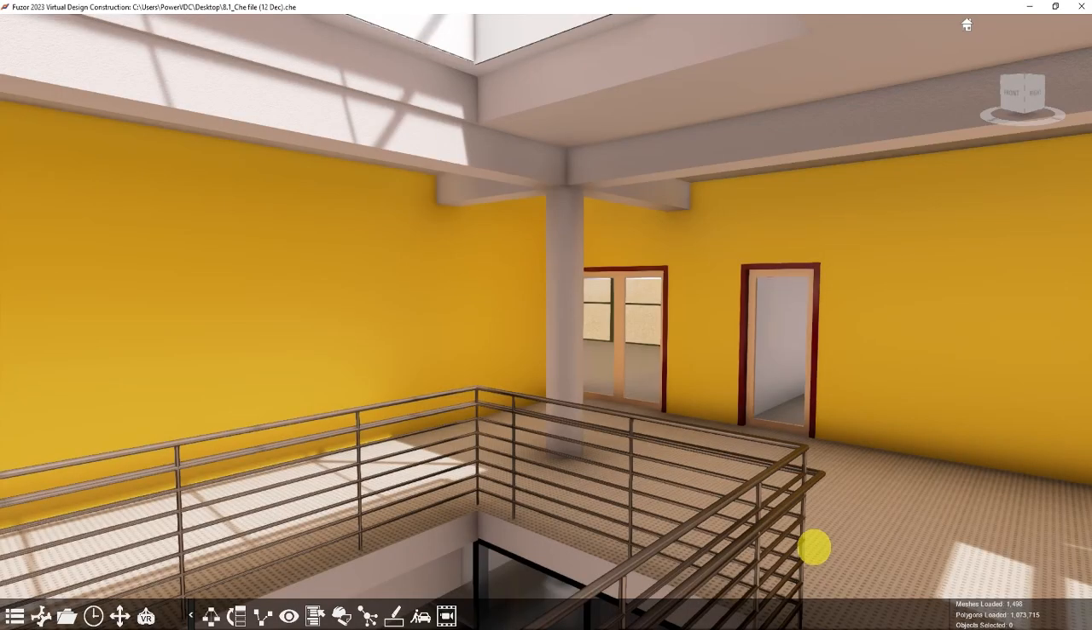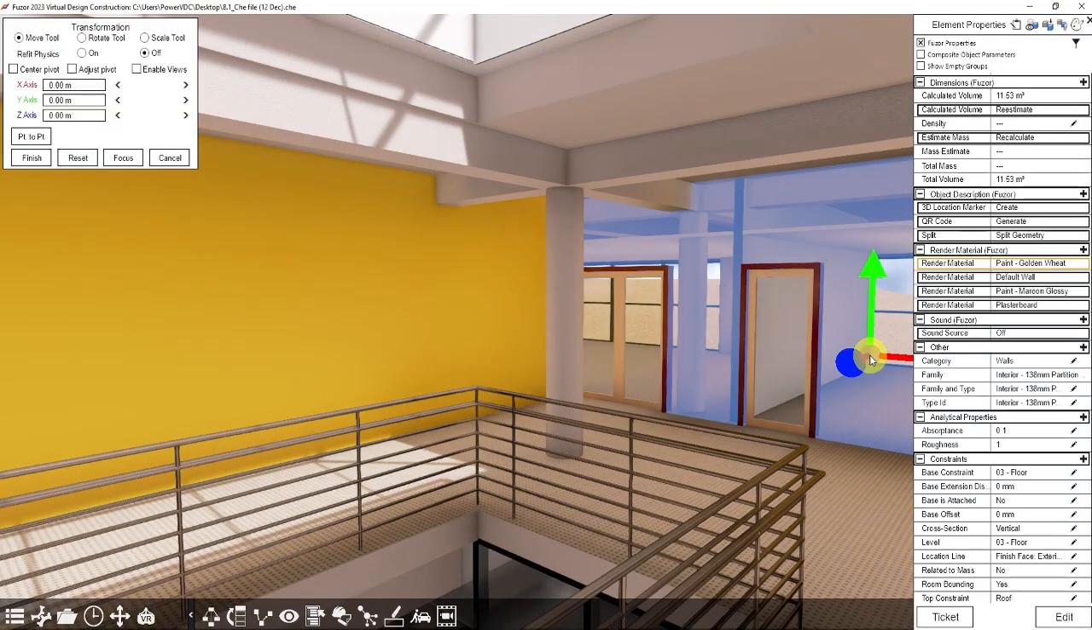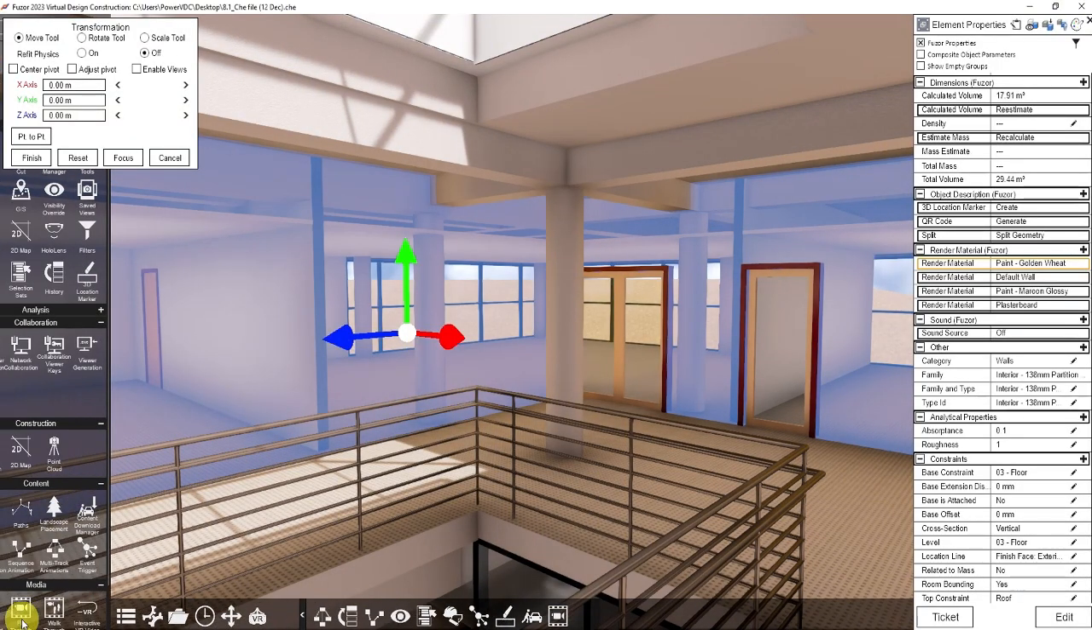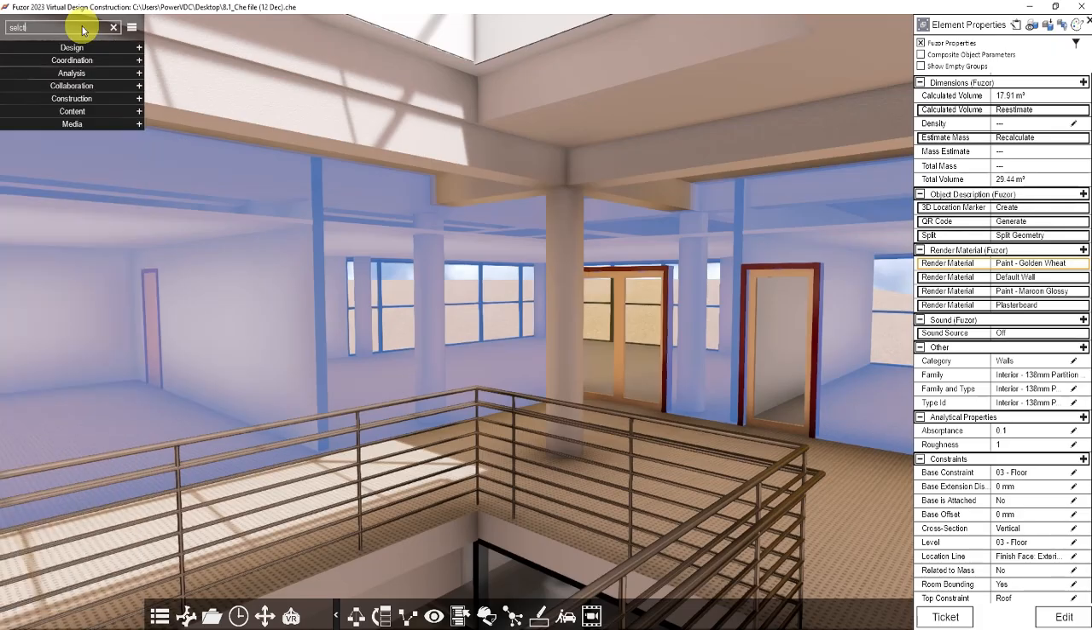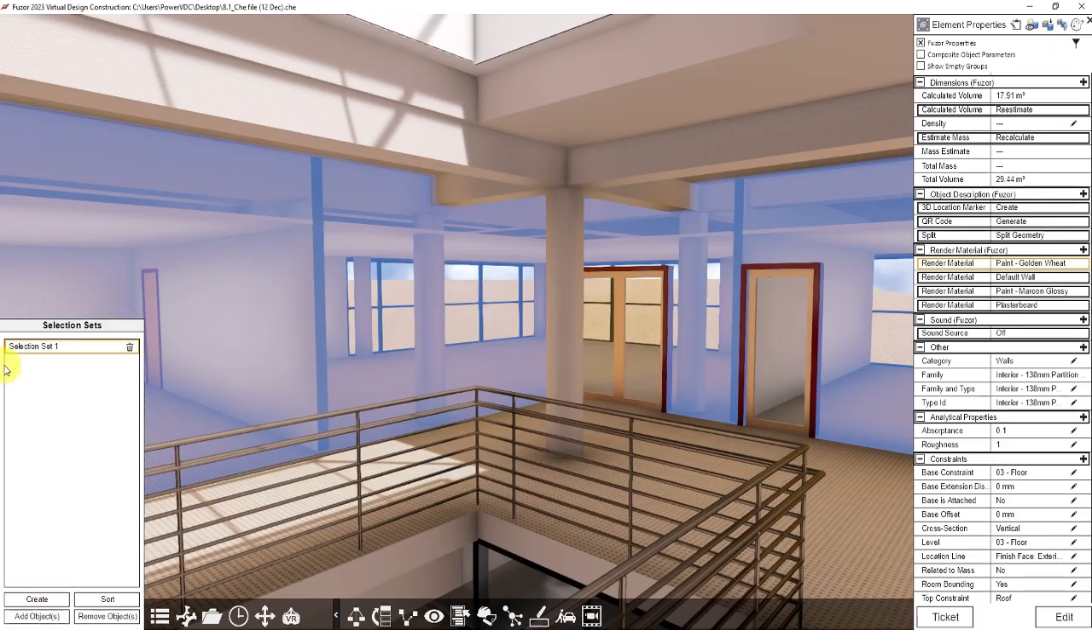In this video, you will learn how to make selected walls transparent. So first, left mouse click on one wall, then hold the CTRL button, then click the second wall, then go to more options. You can cancel this first, and search selection sets. Then click create. So selection set 1 are the two selected walls.